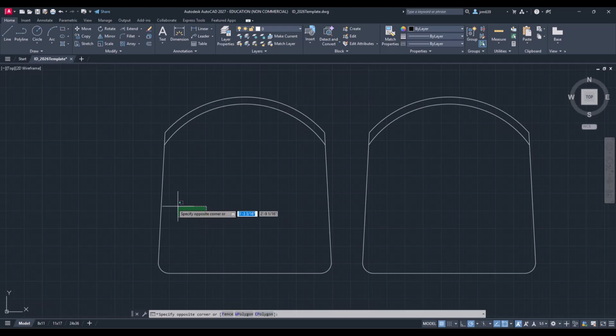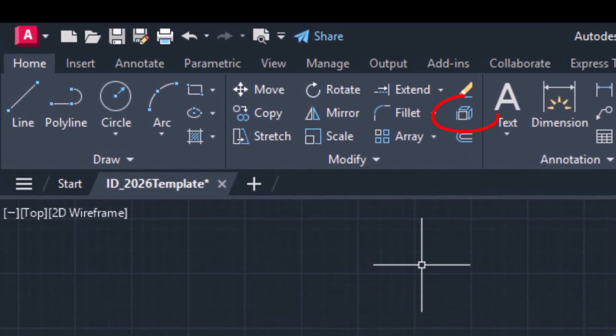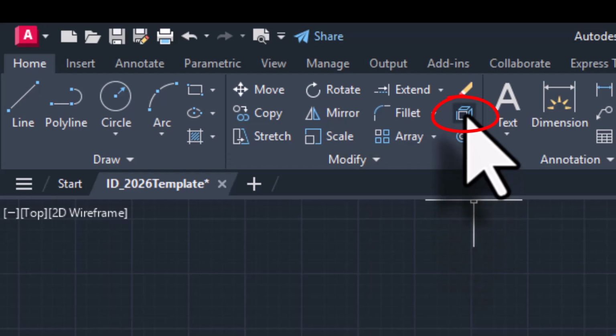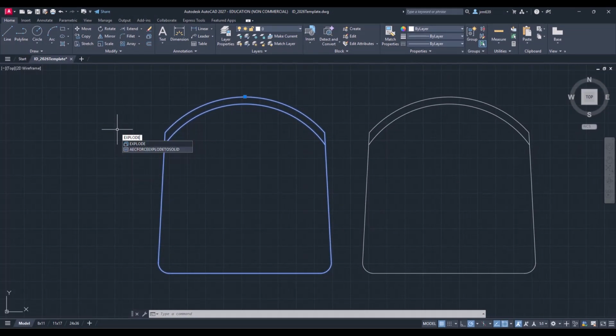So let's grab one of these chairs, and you can either use the explode button up in the ribbon, which is located right above the offset command, or you can type explode using dynamic input. Now it looks like nothing happened, but go ahead and click on that object and you will see that it has returned everything back to the original lines. But notice that it did not affect the other chair. It still remains blocked. So the explode command is going to allow you to explode blocks one at a time.